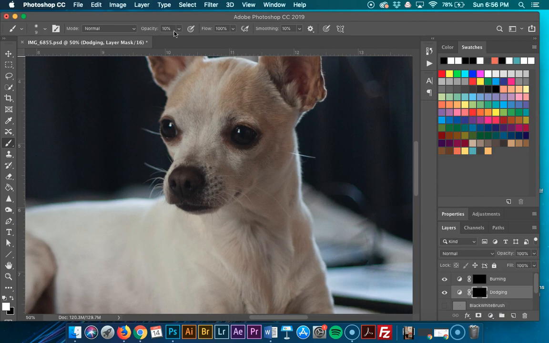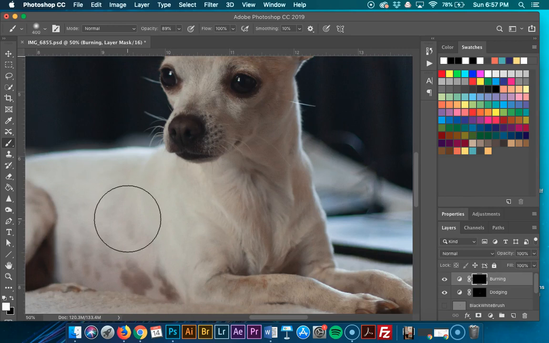So if I just do this really quick. See where it's all brighter now? Anywhere I paint black will hide. So if I'm on this burning layer, remember I have to make sure this box is sort of highlighted. I can say, you know what, I want this fur. I want to default your colors in your foreground and background. X flips them back and forth. And B for your brush tool, your left and right brackets to increase and decrease size.